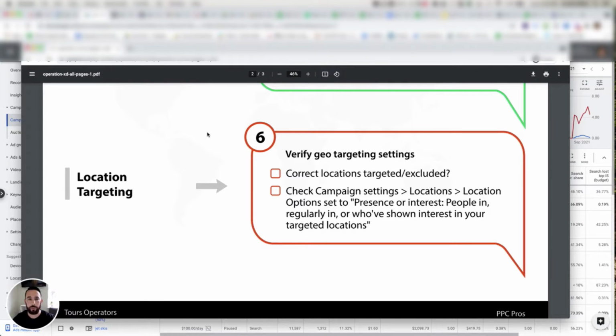So this is very simple. It should be pretty quick. We're just going to jump right in. One thing to note is location targeting happens at the campaign level. So you can't have your whole Google Ads account with the same location target. You have to do this on a per campaign basis.